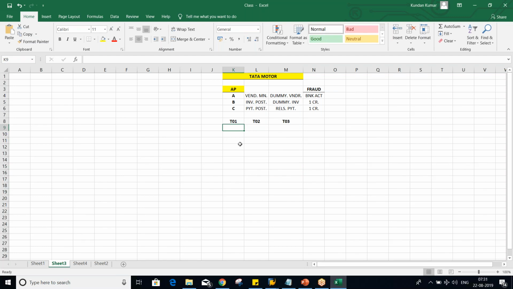For this tolerance group, what is the use of this tolerance group, guys? This is going to apply a kind of restriction in terms of transaction posting. Here in T01, we have given a restriction that whichever user ID belongs to this tolerance group will not be allowed to post a transaction which is more than 10 lakh.